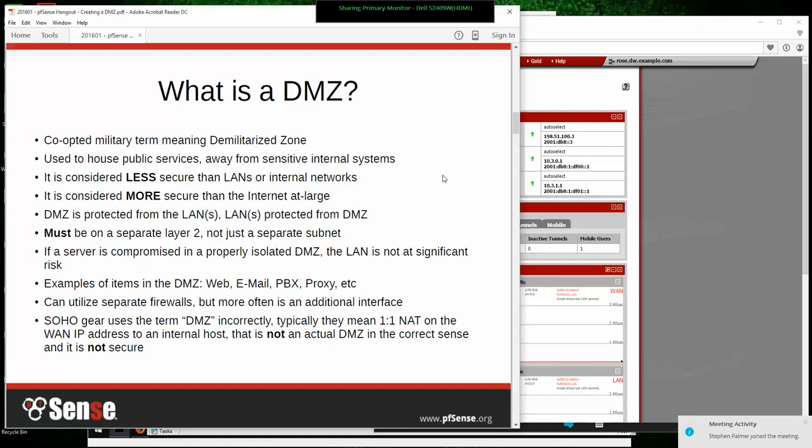Some people also put outbound proxies in the DMZ. Lots of things, basically things that interact with the public tend to go there, especially more so for inbound traffic. So, some people do take it a step further and use separate firewalls for a DMZ. It's more often you'll see it as a separate interface, so that's the case we're going to cover here. It's just another interface on your existing firewall.